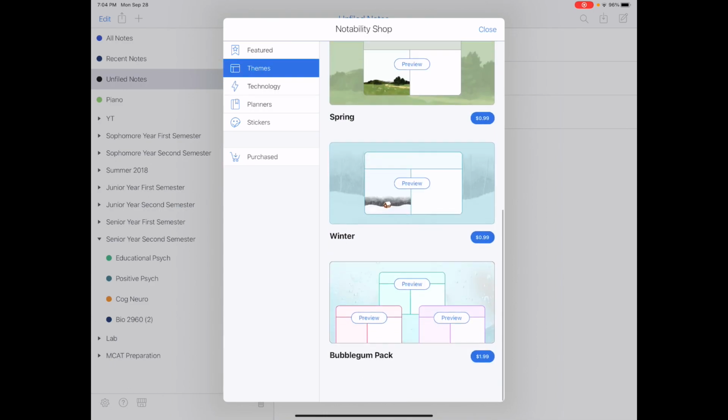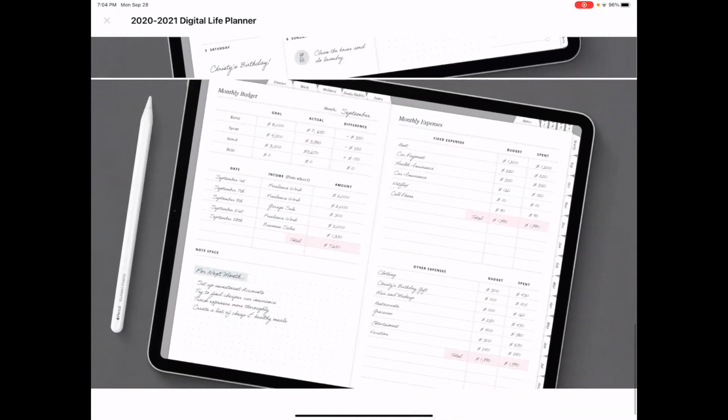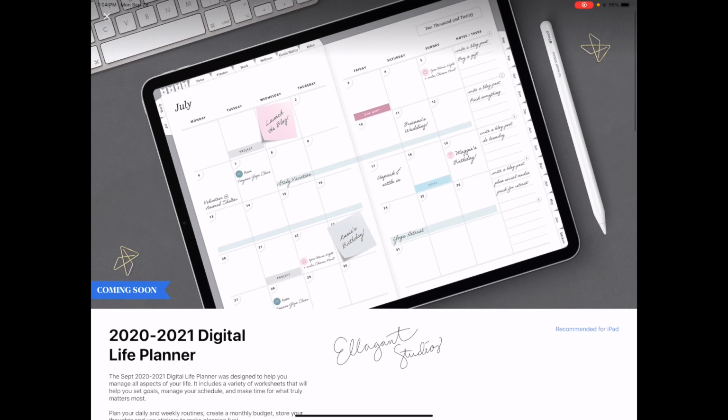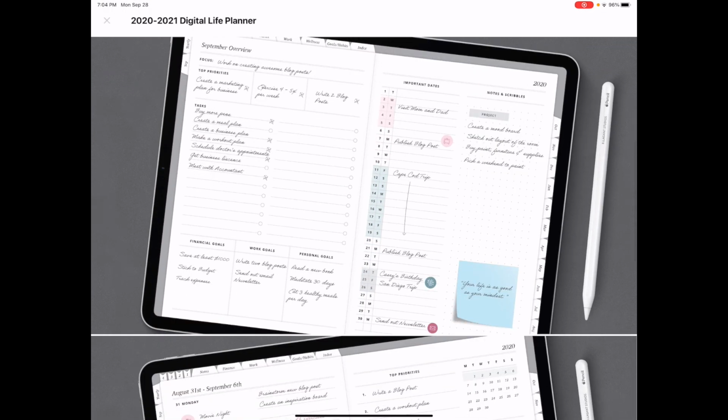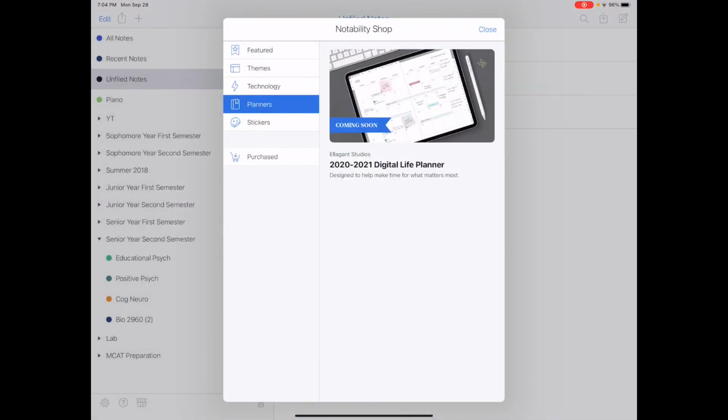Now, the themes, again, you could always purchase these before. Something that does seem kind of cool to me, though, is this planner, this digital life planner. I haven't seen that many nice-looking digital planners on the App Store, so I am really interested in this one. This looks very similar to just a regular physical planner, which I currently use because I think digital planning is kind of a mess right now. So I am really interested in this, and I think it would be super useful for a lot of people. We'll see how much it costs. Hopefully, it doesn't cost too much, but I think it would be a worthwhile investment.